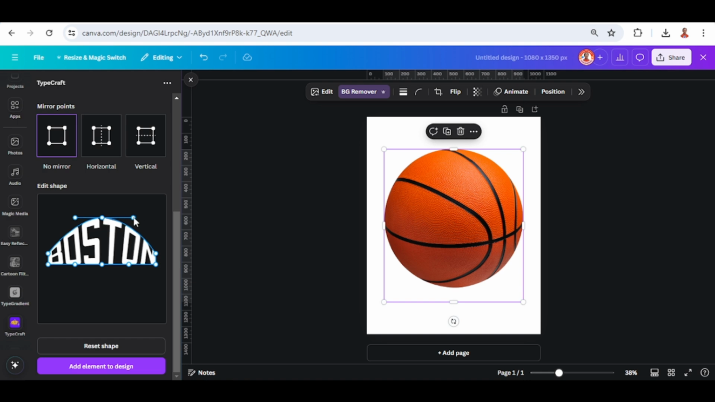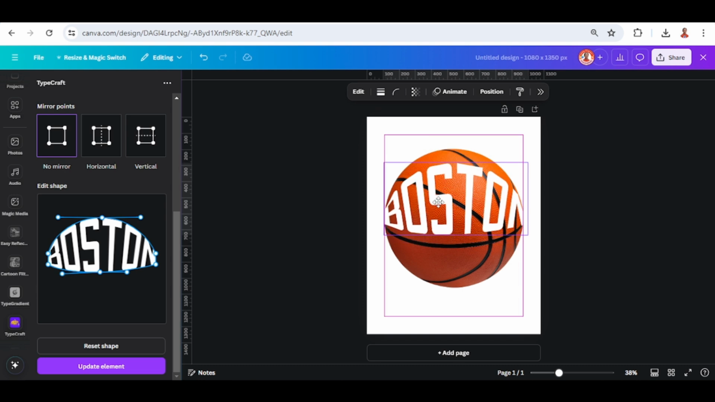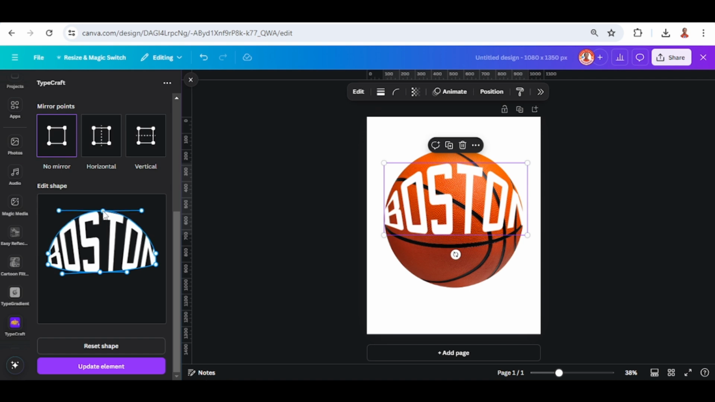and drag it to the right, and this one to the left, and this one to the bottom, and this one here, and then add element to design. Increase the size. So I will make it this shape. I have to add the height, and also this one here, update.